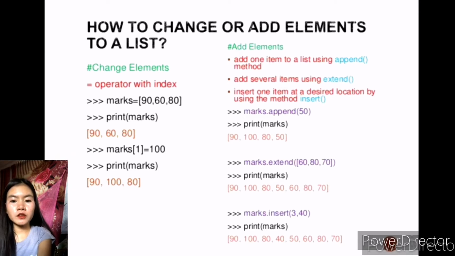Lists are mutable, meaning their elements can be changed, unlike string or tuple. We can use the assignment operator, equal to, to change an item or a range of items. We can add one item to a list using the append method or add several items using the extend method.